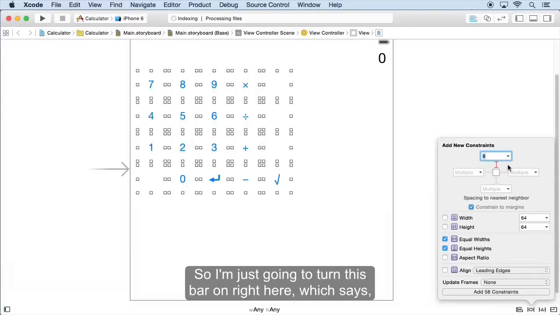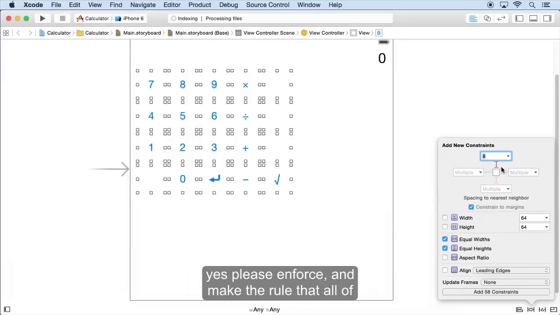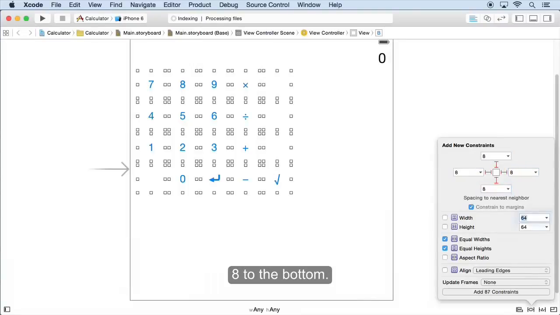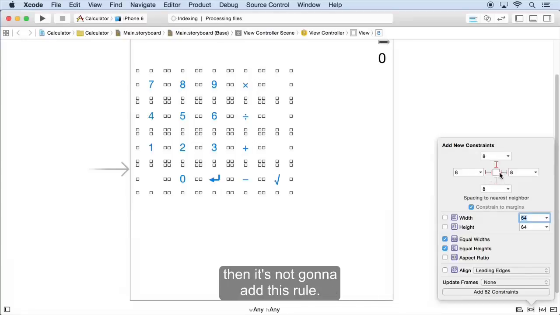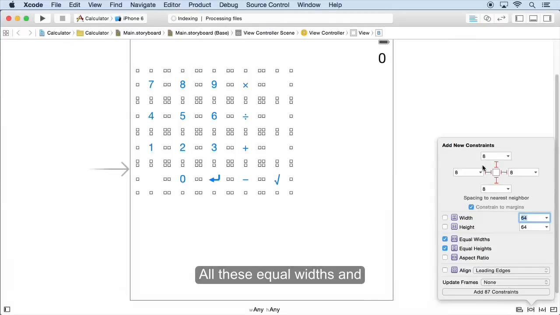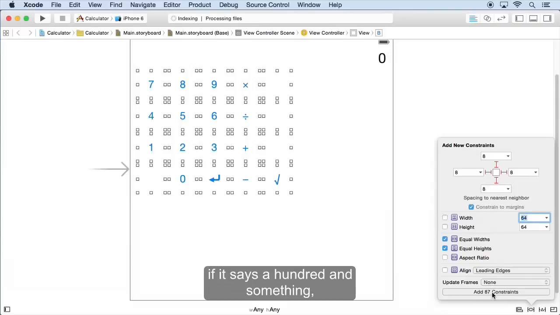So I'm just going to turn this bar on right here, which says, yes, please enforce and make the rule that all of these are 8 points from their nearest neighbor to the top, and also 8 to the left, 8 to the right, and 8 to the bottom. You really want to make sure these beams are on. If these beams are off, even if there's a number here, then it's not going to add this rule. So we want it to add this rule. So this adds up to 87 different rules, all these equal widths and heights, and all these spacing neighbors. So if you don't have 87 in here, if it says 100 and something, whatever, probably you don't have everything lined up right, because it only takes 87 constraints to express all these rules.